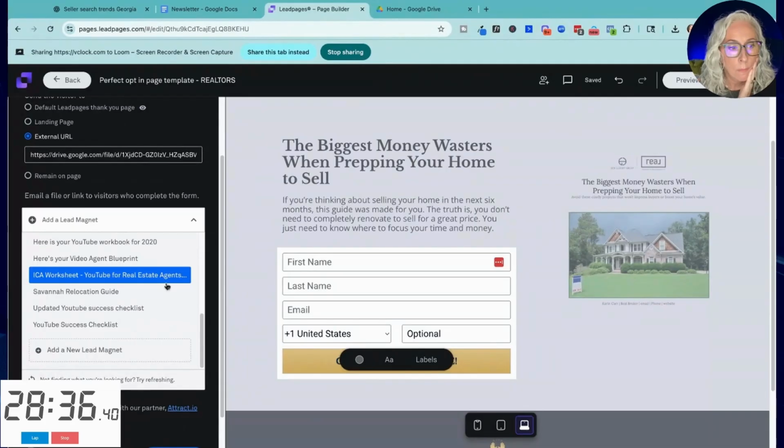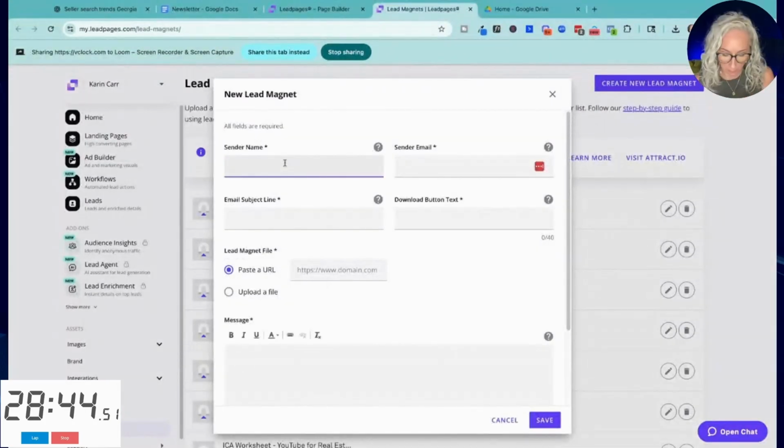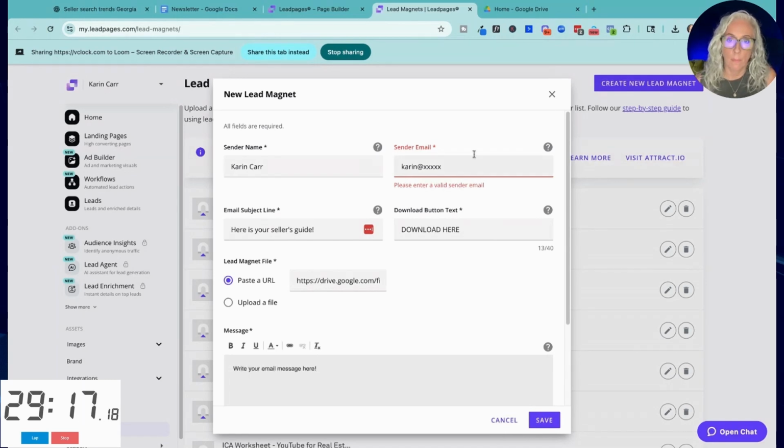Your third option is you can add a lead magnet directly into Lead Pages. So if we say, I want to create a new lead magnet, who is the sender? What is the from email address? What is the subject line? What is the link text? Download here. What is the link of the document? So we'd put in that Google Drive link that we just made, and then we write our email.